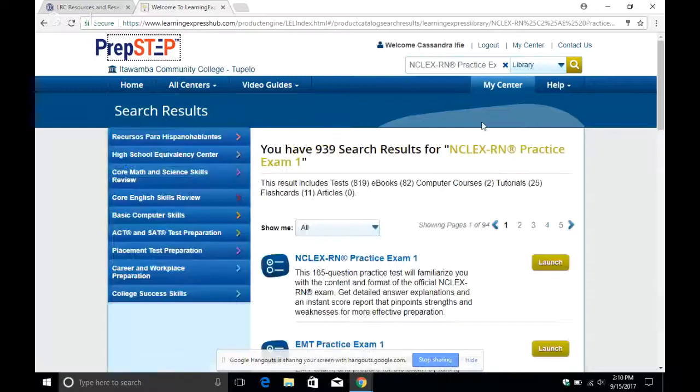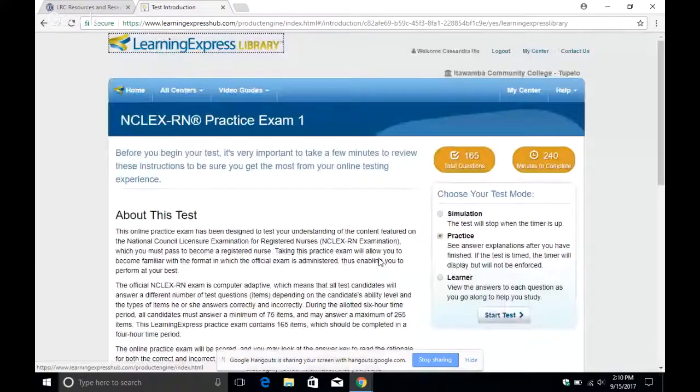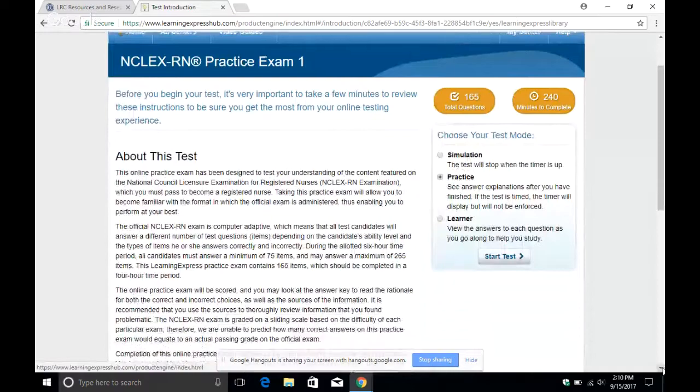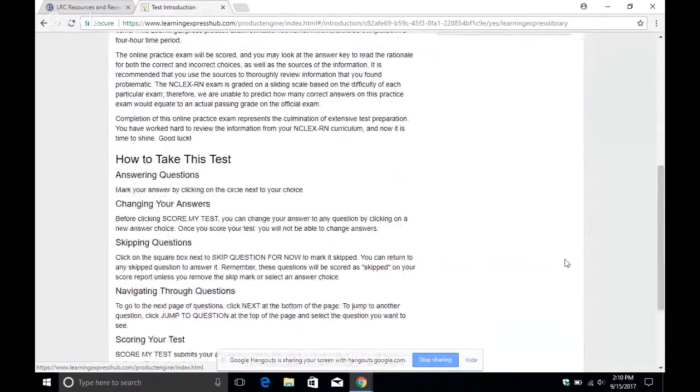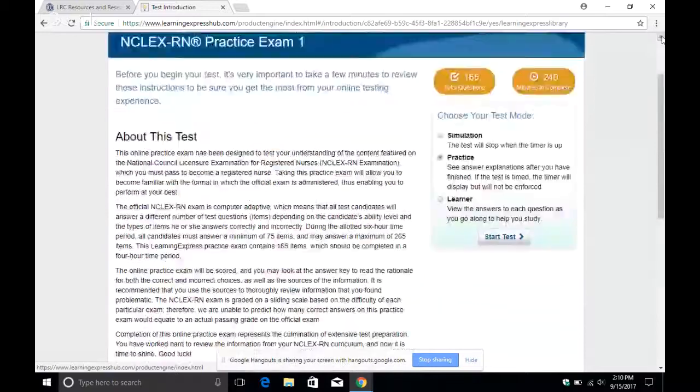Once you click on it, you will get an overview of the test, and also PrepStep gives you suggestions about taking the test, sort of like best practices. You also can take the test in various modes. You can take the test in learner mode, practice mode, and these let you answer the questions as you go, and then you will get the solutions to the question so that you're kind of learning as you're going.